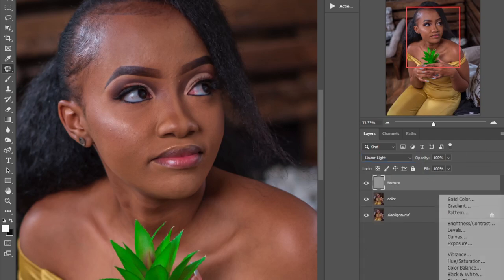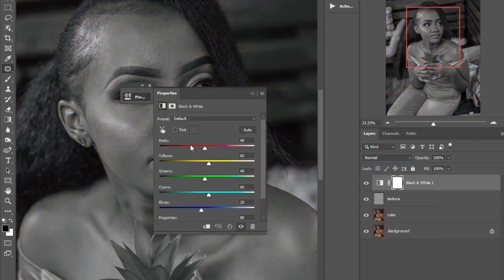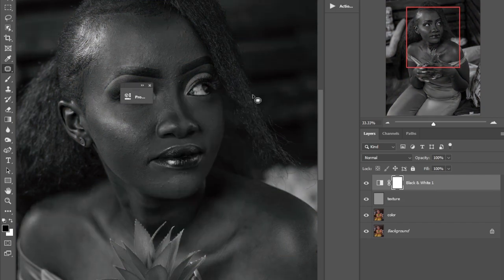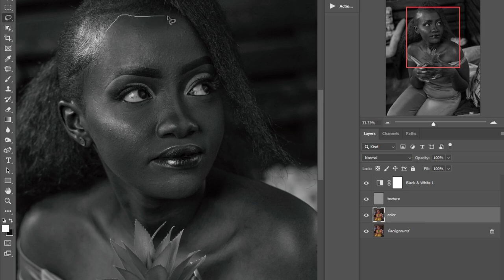Convert this to black and white so you can see where the imperfections of the skin tones are. Then click on the color layer, pick your lasso tool, feather it to 18 to 21. Let's give it 20. So what you'll do, you highlight here. You only highlight on the skin areas where the skin is. You start with the forehead.